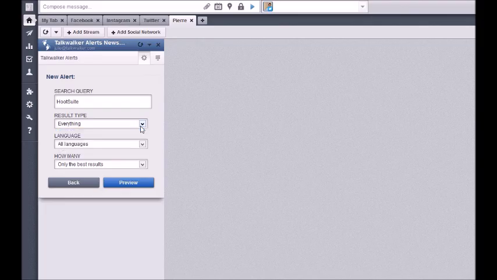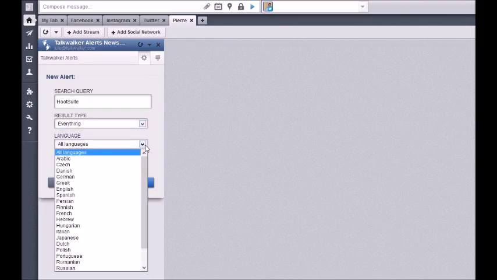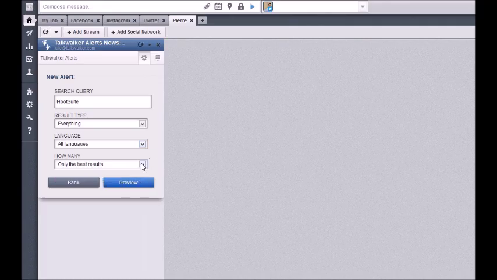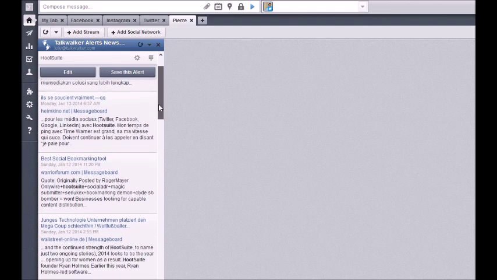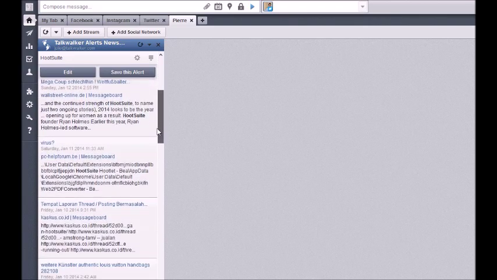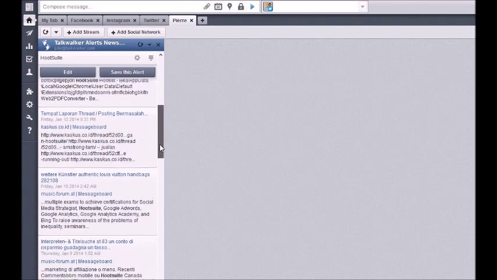By just clicking on Result Type, I can choose my source, my language, and even how often I want to be alerted. Then, I'll get a snapshot of some of the results for my newly created alert. This helps me decide quickly if the results are relevant to me.